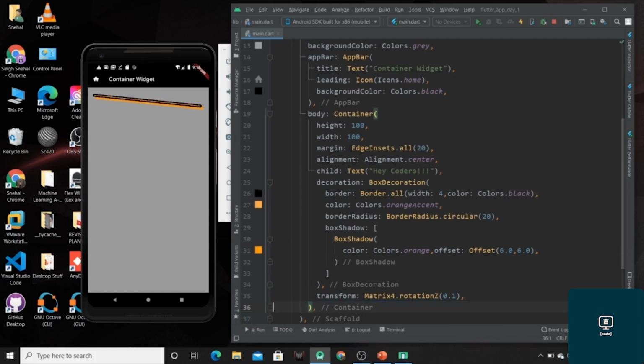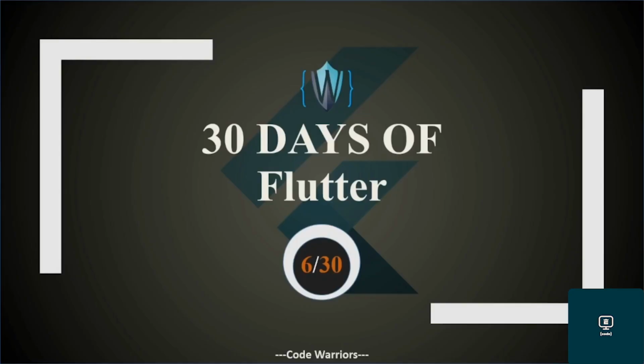So this was all about the properties which are available for the container widget. You can go through the information or the properties or attributes that are available for every widget inside the documentation available on the Flutter official website. So this was all about container.